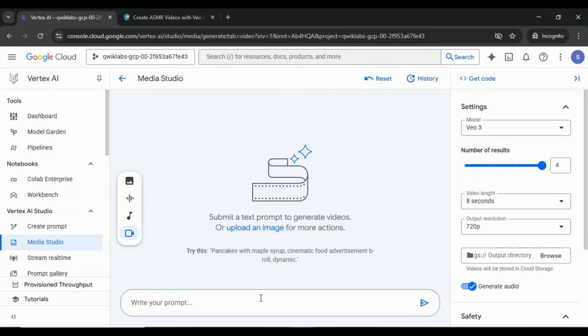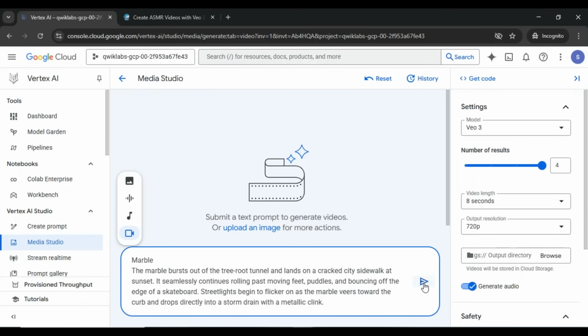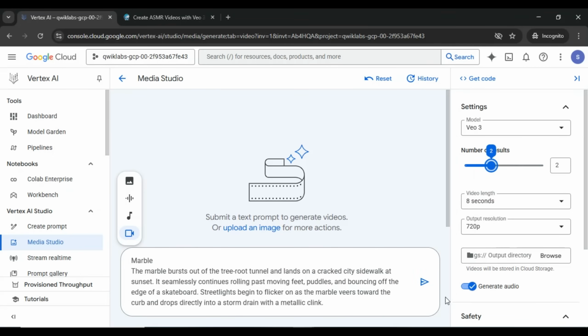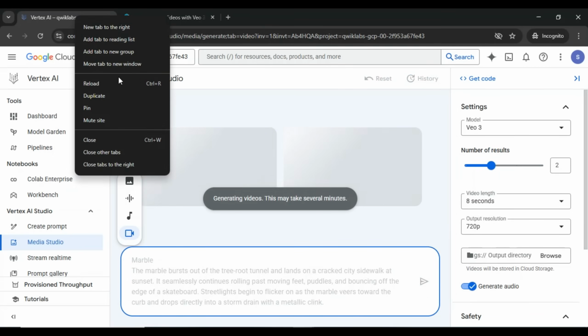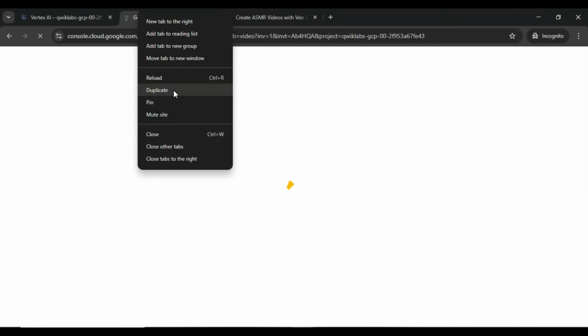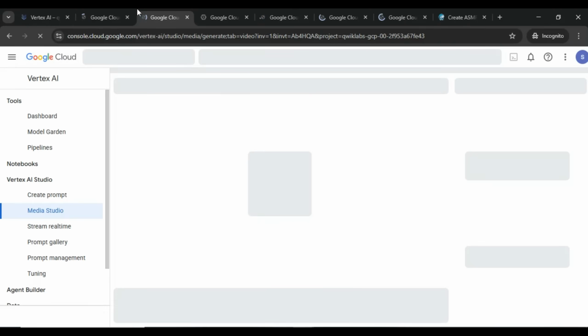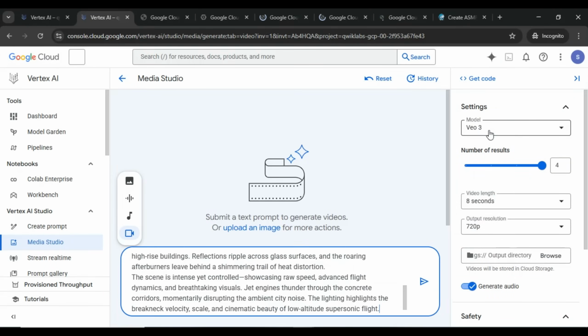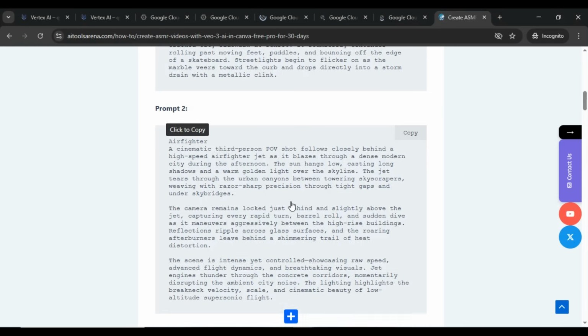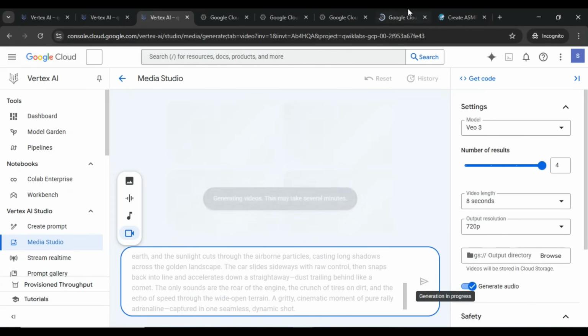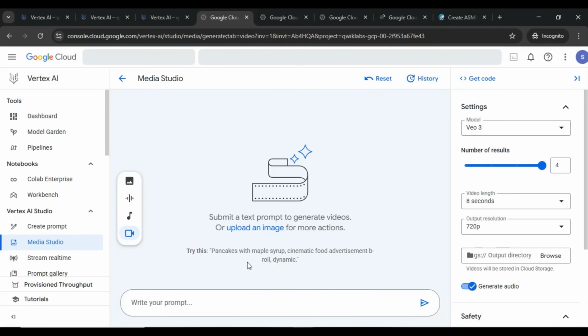This time, I'll set the output to generate 2 video results, as the number of outputs can be customized. I'm duplicating multiple tabs to generate an unlimited number of videos at a single time. As you can see, I've duplicated 6 tabs, which means 6 videos can be generated at once. Now, I'll copy the prompt and paste it into each input box across the duplicated tabs. I'll repeat this process for each tab to generate multiple videos at a time.